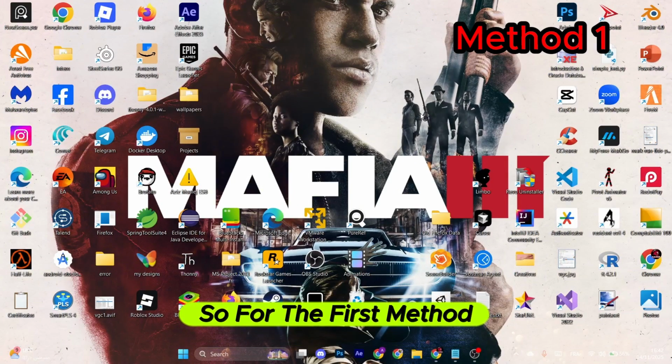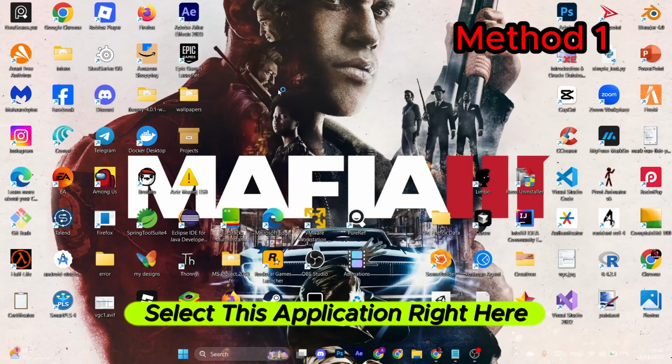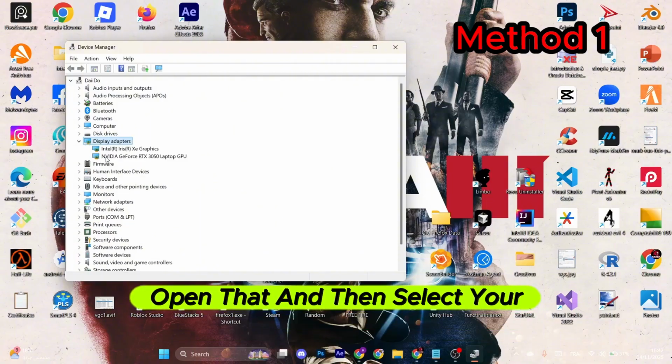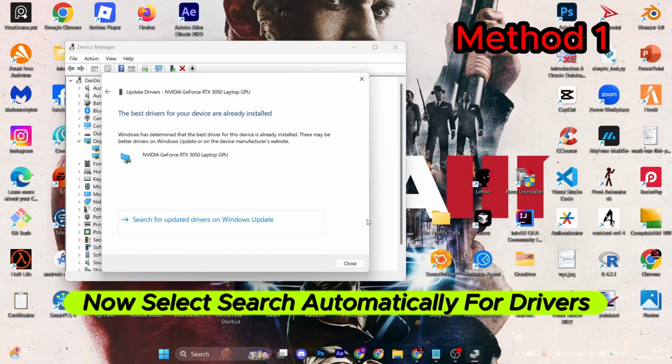So for the first method, you should go to the Windows search bar, type in Device Manager, and select this application right here. Now once this window pops up, go to the display adapters, open it, and then select your graphics card, right click and select Update Driver. Now select Search automatically for drivers and click Close.